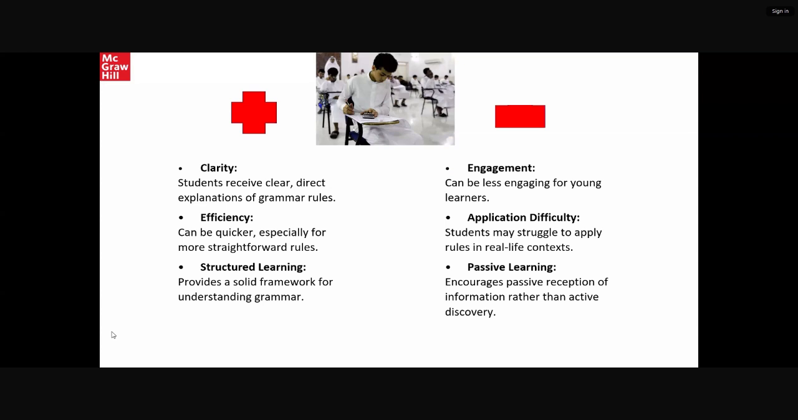Some students will then struggle on transposing what they've learned into different contexts and reapplying the grammar successfully, because they've learned it in a very controlled situation where they were spoon-fed; they didn't learn through discovery. And it's passive learning. And passive learning of information is rarely as effective as learning through discovery and deduction.